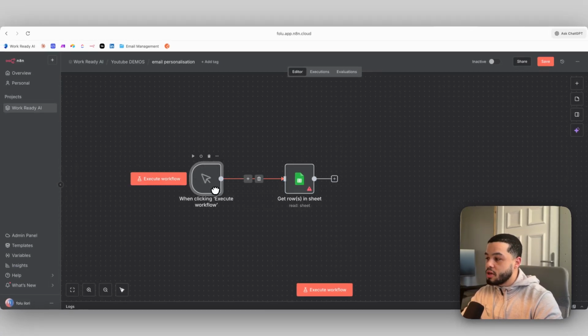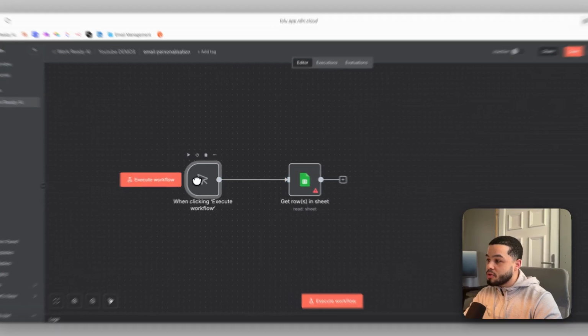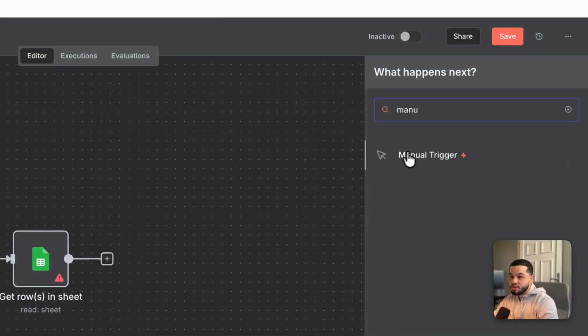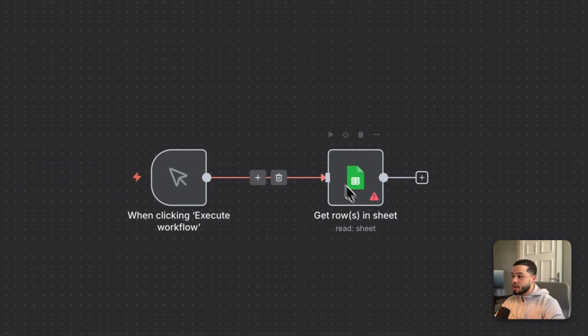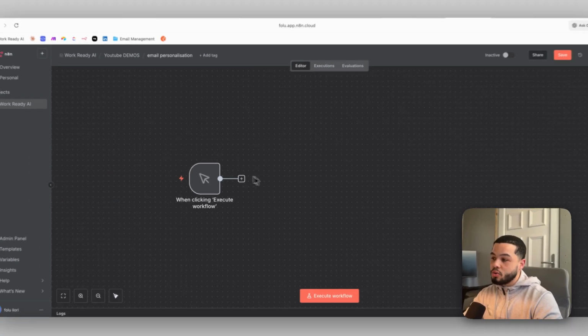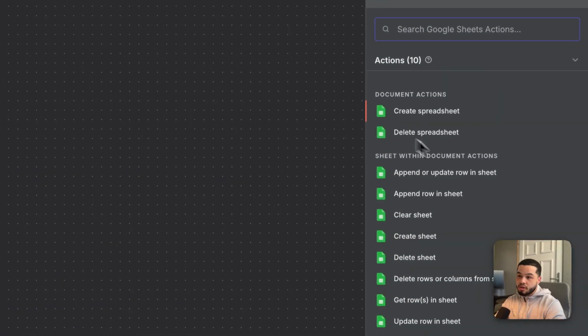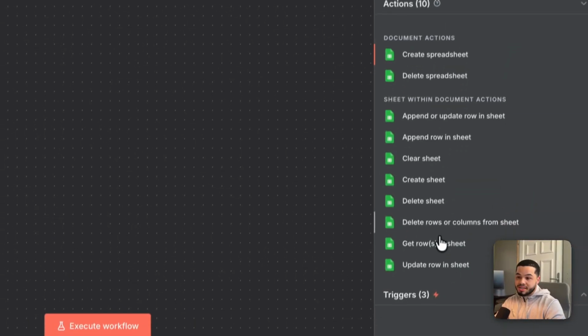So you can see over here, the first node that I have is when click execute. So that's just up here, manual execution. You'll pull down here, select manual trigger, and connect it up to a Google Sheet. Now this Google Sheet one that we're going to use, we're going to search up Google Sheet over here, and in the Google Sheet we're going to press get rows.